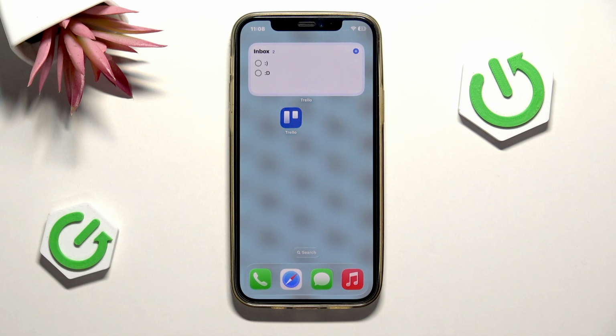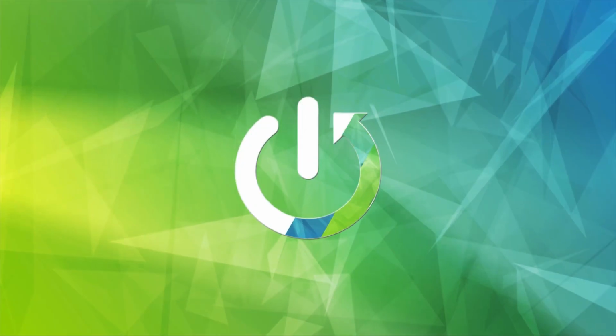Hi guys, welcome back. Today I will show you how to create Trello cards using Siri on iPhone 12. So let's start.